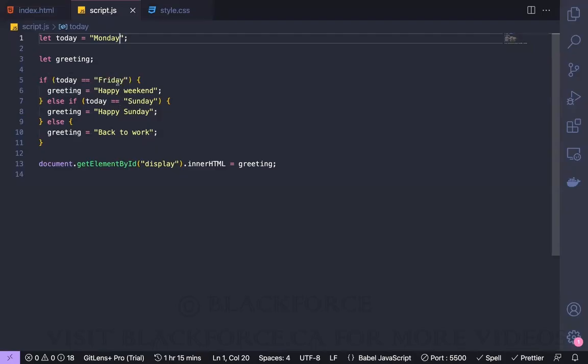So if today equals Friday, our if statement is trying to check if our variable is equal to Friday. Remember, this can be anything; we're just using a string as an example. Set the greeting to happy weekend. Else, if I want to check, like I said last time, I want to confirm if it escapes this true, I want to get another true, right? So else if it's Sunday, happy Sunday. Else, get back to work.